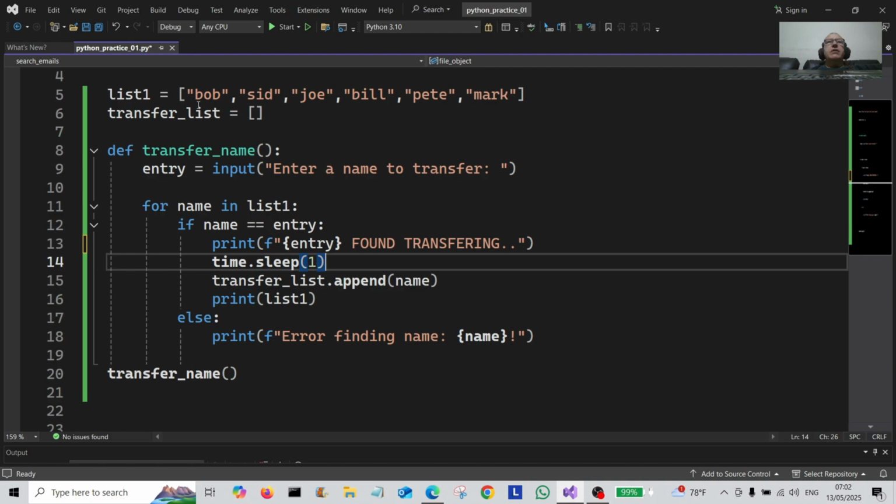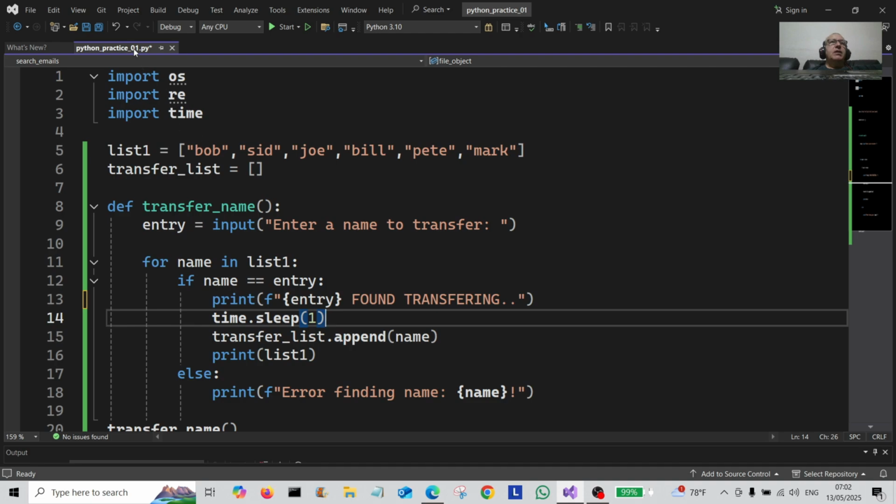So what it's going to do, it's going to iterate through the list. So it's going to go Bob, Sid, Joe, Bill, Pete. So it's going to print every single name with an error message until it comes across the original name that we typed in. So let's just save this, let's just run it.